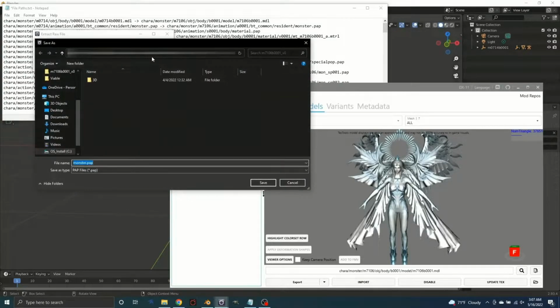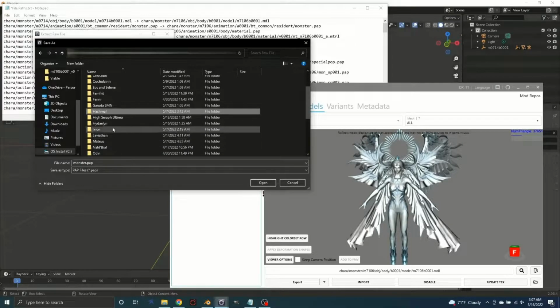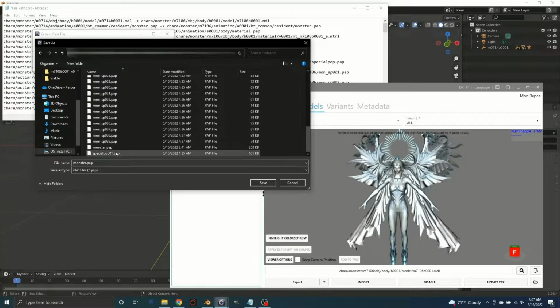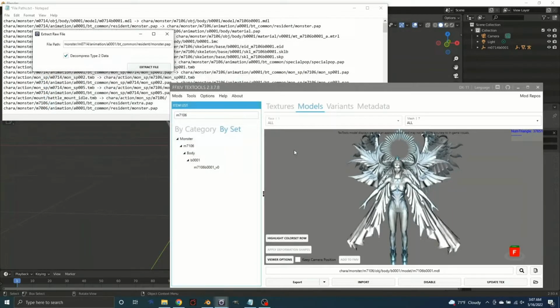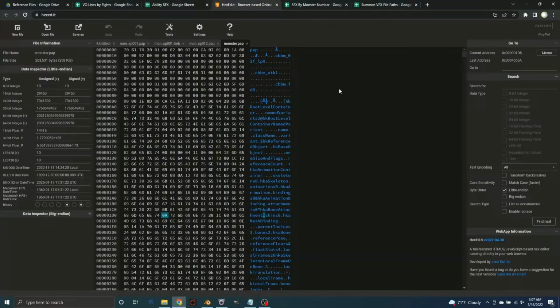extract the file. So I'm going to save it under idle, and I've already saved it once before, but let's overwrite it. So now that I have it extracted, I'm going to come here and open it. And this is hexed.it. It's a free, online based hex editor, really simple to use. And I've already opened her monster.pap file.